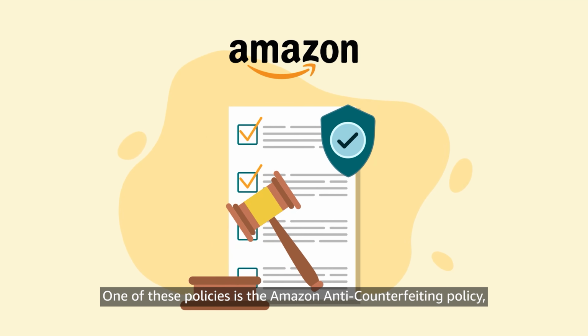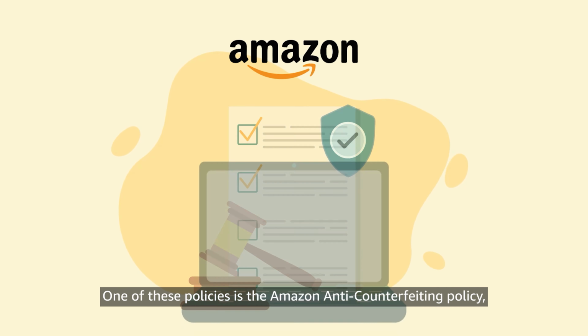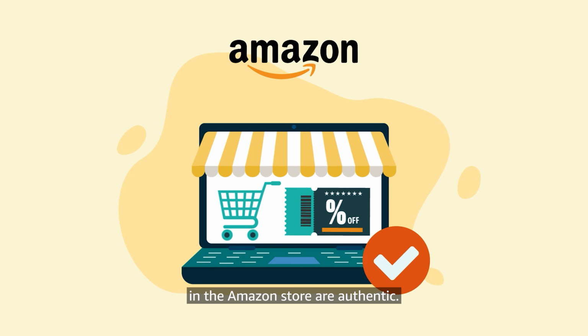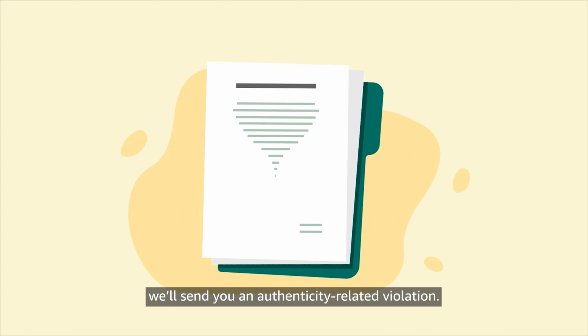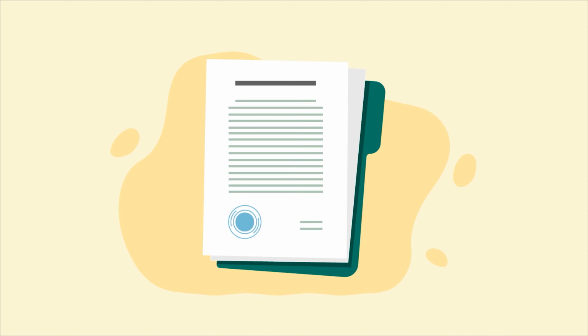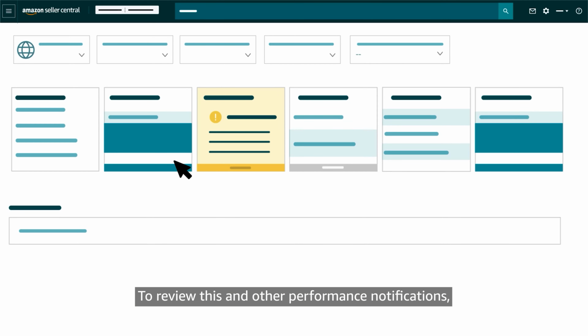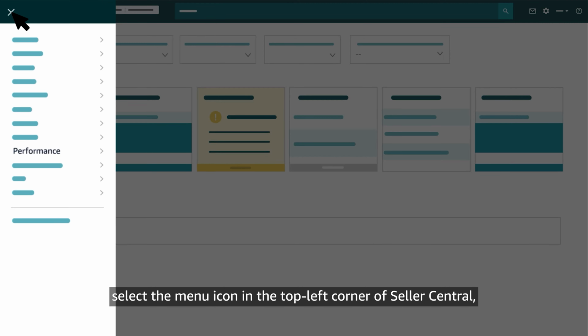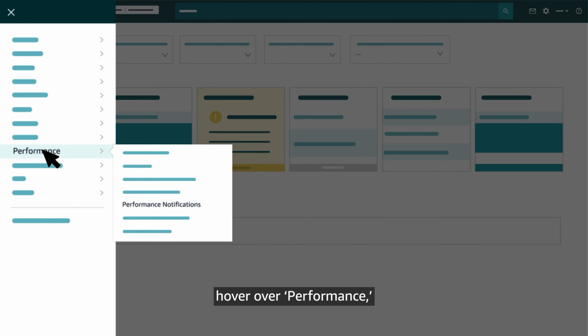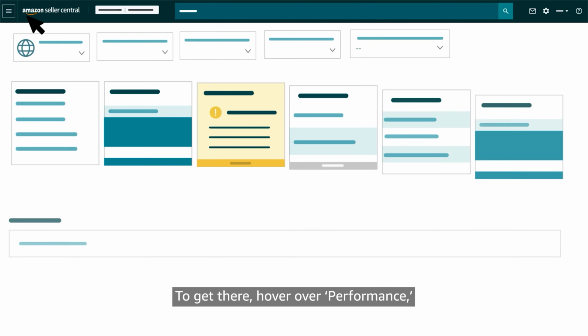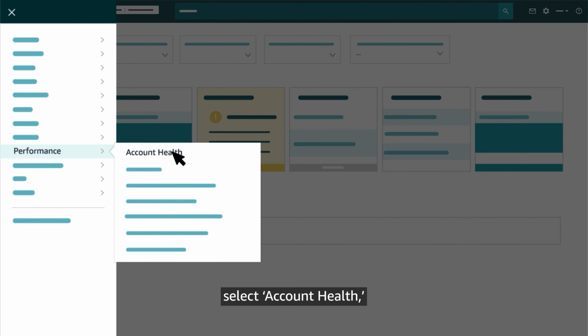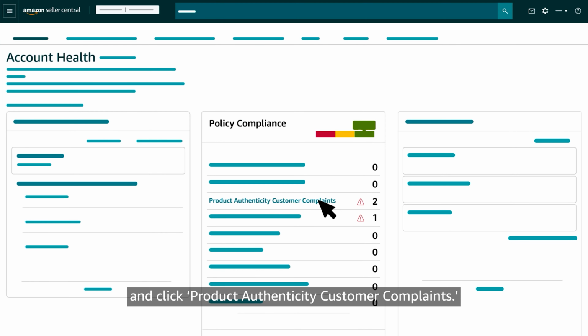One of these policies is the Amazon Anti-Counterfeiting Policy, which helps ensure that all products offered for sale in the Amazon store are authentic. If we believe your account has violated the Amazon Anti-Counterfeiting Policy, we'll send you an authenticity-related violation. To review this and other performance notifications, select the menu icon in the top left corner of Seller Central. Hover over Performance and select Performance Notifications. You can also review performance information on your Account Health page. To get there, hover over Performance, select Account Health, and click Product Authenticity Customer Complaints.